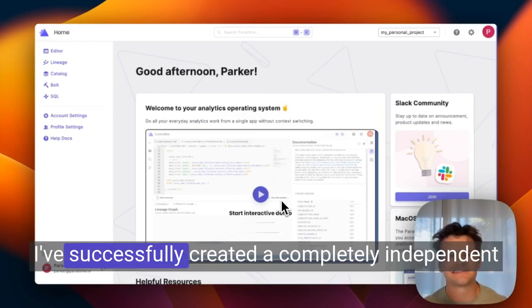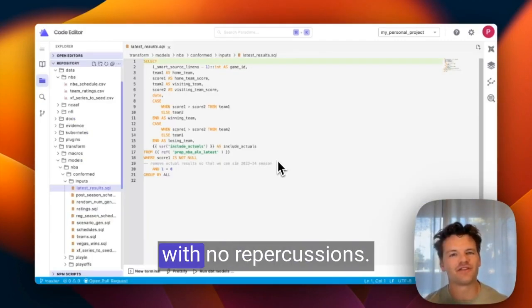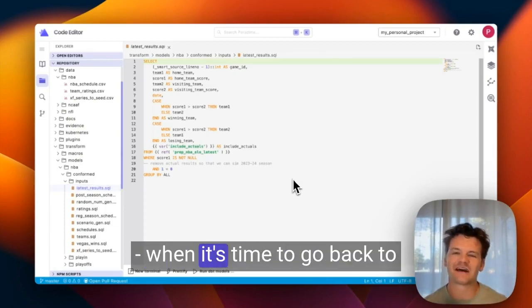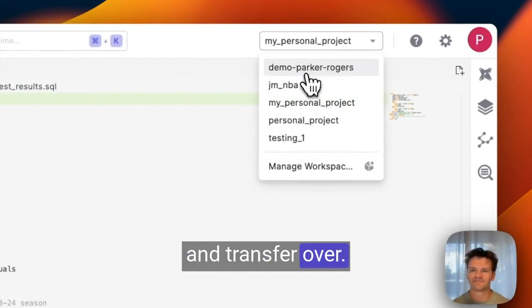And there you have it. I've successfully created a completely independent workspace, and I can develop in it freely with no repercussions. And best part, when it's time to go back to my primary workspace, I simply click on the top right and transfer over. Happy developing.